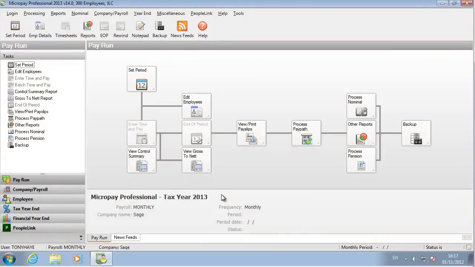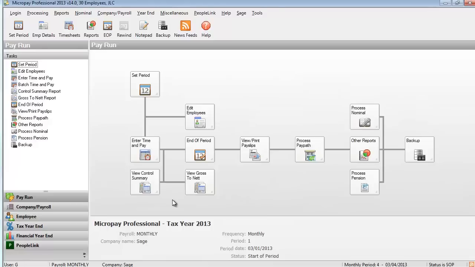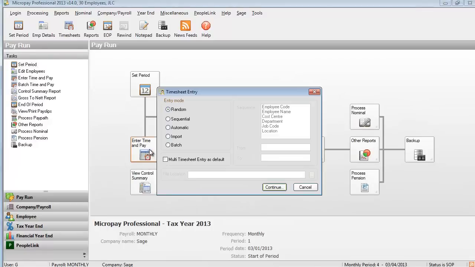You're ready to set the first pay period and start processing pay. Click Set Period. Set the period number. Notice how the system takes key dates from the payroll calendar that you set up earlier. Click OK. To start processing employee pay, click Enter Time and Pay.